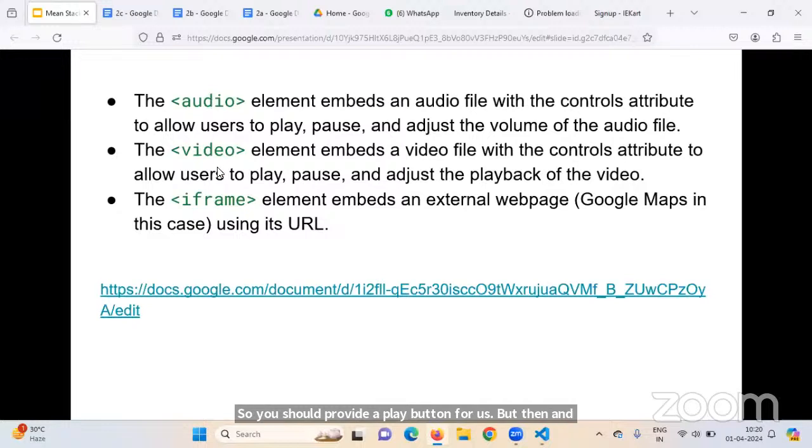Similarly, you have a video attribute where you can add your video link, which will make the HTML page know that it is a video file, and it will also provide the requirements of what has to be there for a video file.